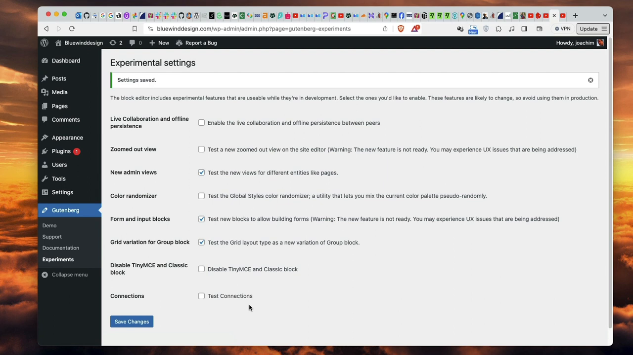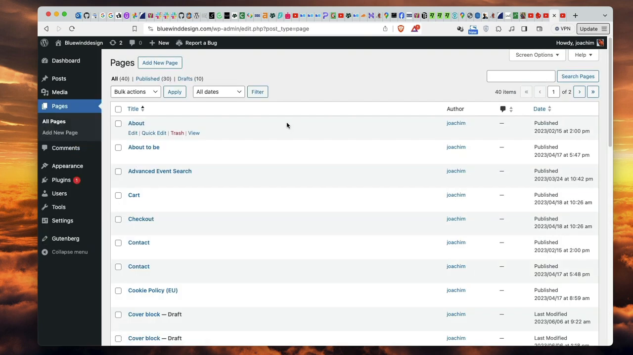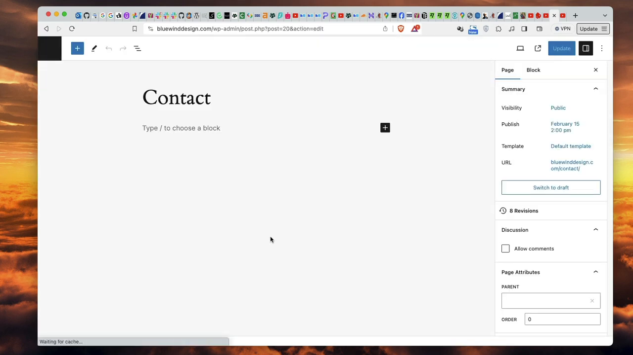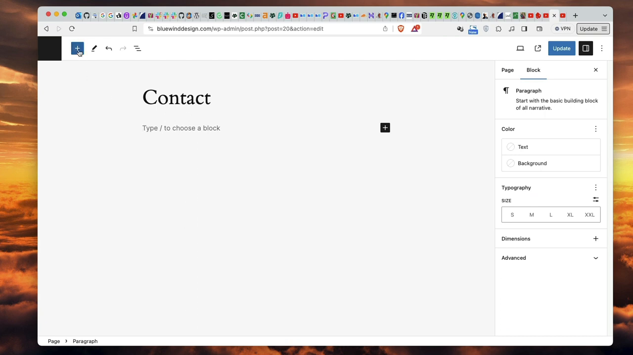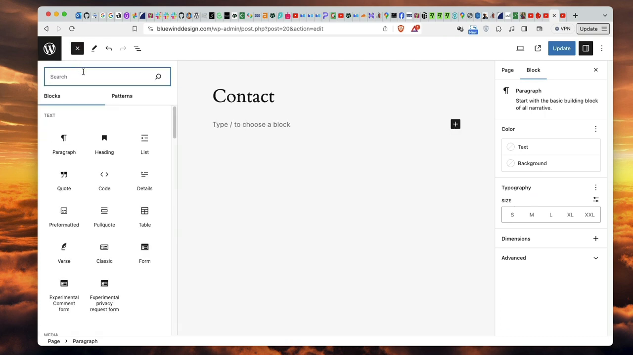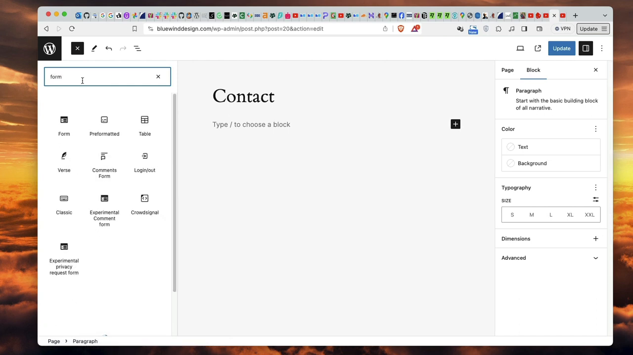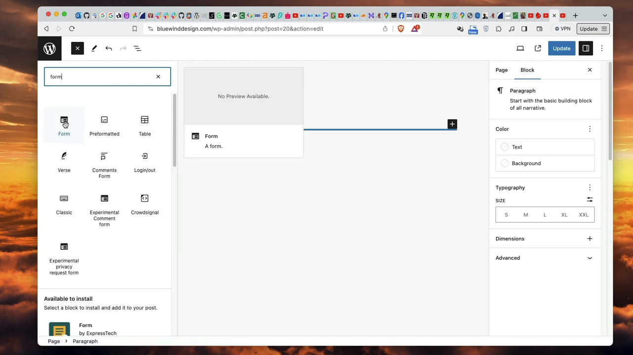So saving changes, I have done new admin views, form input blocks, and test grid. So we're going to move to page. I will go to contact, and I will then add a contact form block. So I would probably just write form. And I see there's a form block here.